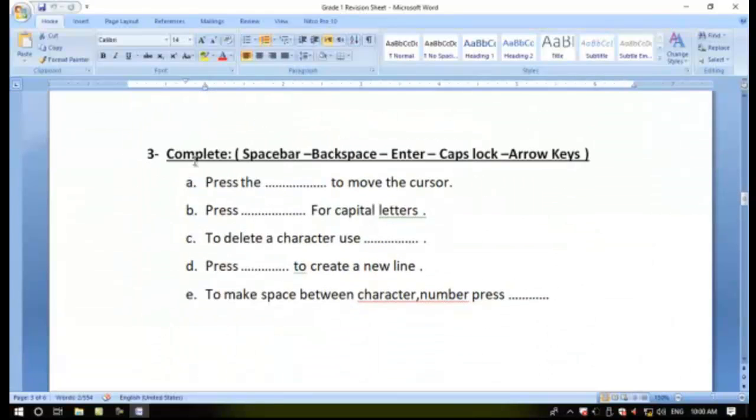Number three, complete. A, press the arrow keys to move the cursor. The true answer is arrow keys. B, press caps lock for capital letters. The true answer is caps lock.